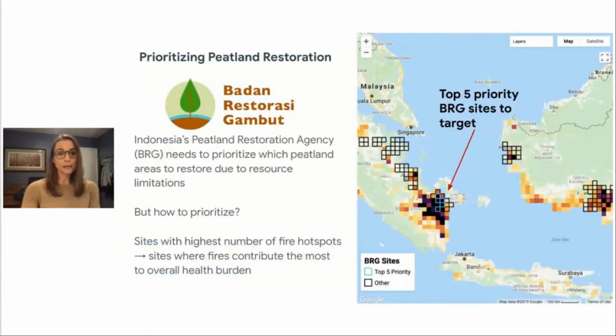Moving to a more applied example, we worked with Indonesia's Peatlands Restoration Agency, known as BRG, to prioritize peatland restoration. Using the Smoke Policy Tool, we evaluated proposed locations and identified areas that would have the maximum public health benefit if fires were to be reduced there.